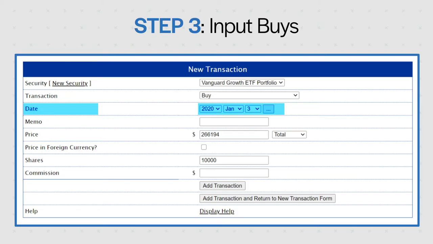We'll then enter 266,194 in the price field. This was the total cost of our initial buy, including commissions. You also have the option of selecting total or per share. Choose total for any buy transactions. And you can skip the commission field, as the commission, if any, has already been included in the total cost of the trade. Finally, input the total number of shares purchased. In our example, that's 10,000 shares. We'll then click Add Transaction.